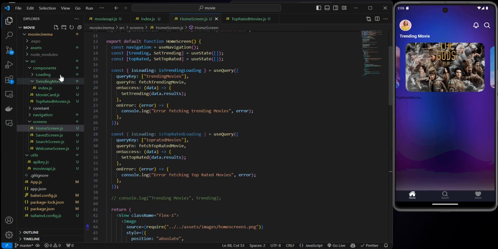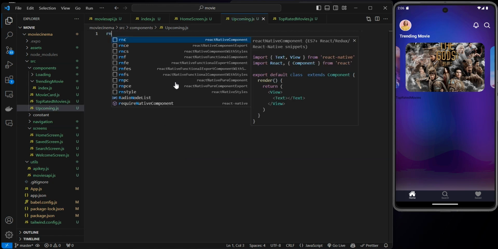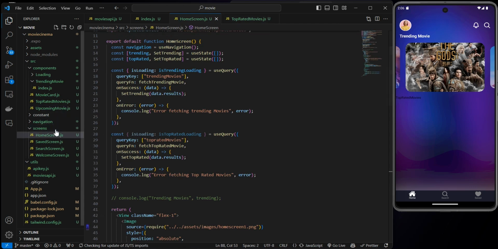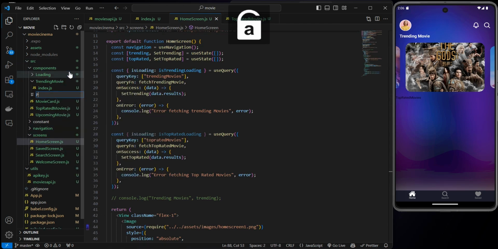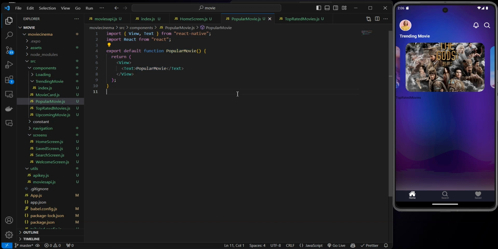By the way, the next component we're going to create here is going to be an upcoming .js file. We're going to do this, and we're going to call this upcoming movie, and rename this back to upcoming movie, just like that. And also we're going to create one last component here. We're going to be calling it popular movie.js. We're going to say React Native functional component.